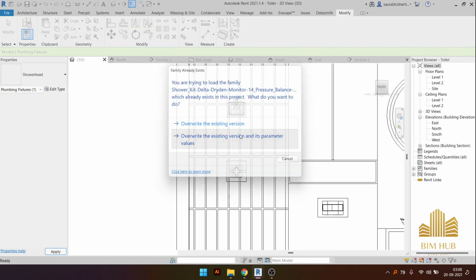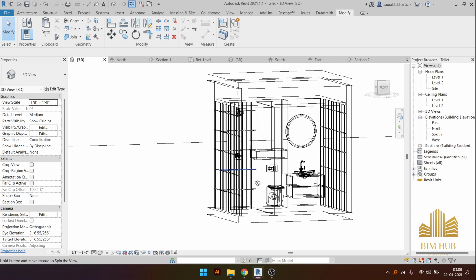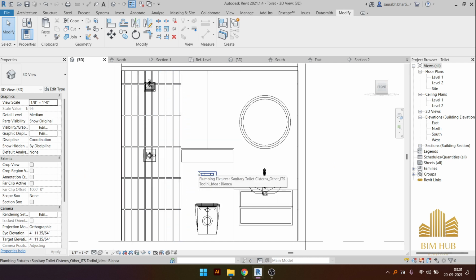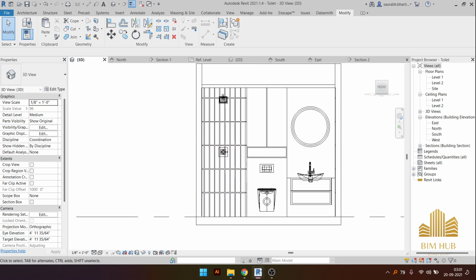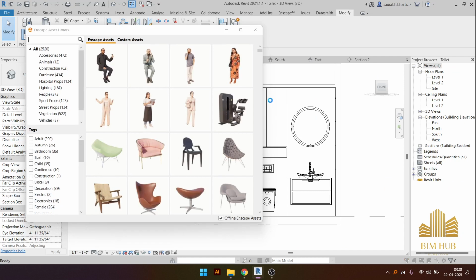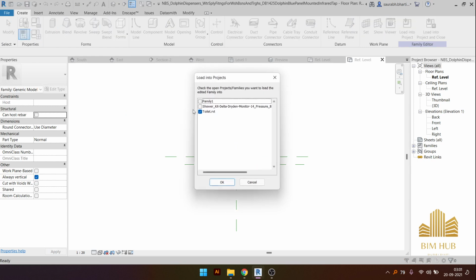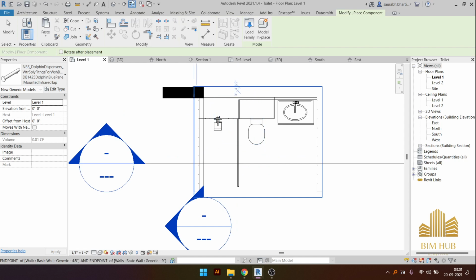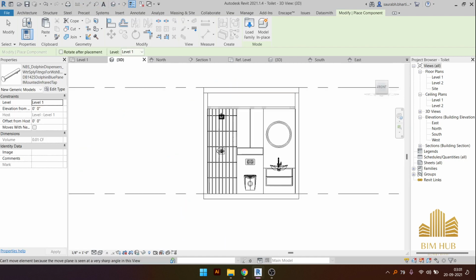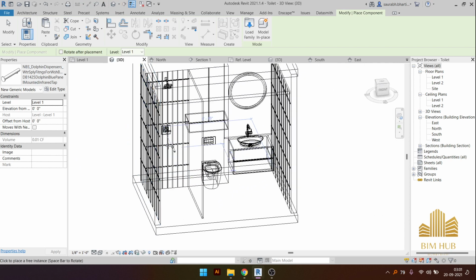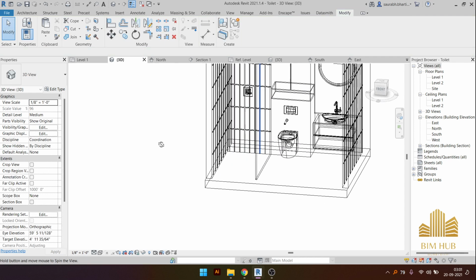Okay, override the existing version, and now as you can see this is on the top and nothing has been left. That is our tap. So where's the tap? I have the tap family over here. You can also double click it, upgrade this model, then load into project. Just go to load into project. Okay, the toilet project, and go to 3D view. If we can put it over here, yes, we can directly put it.